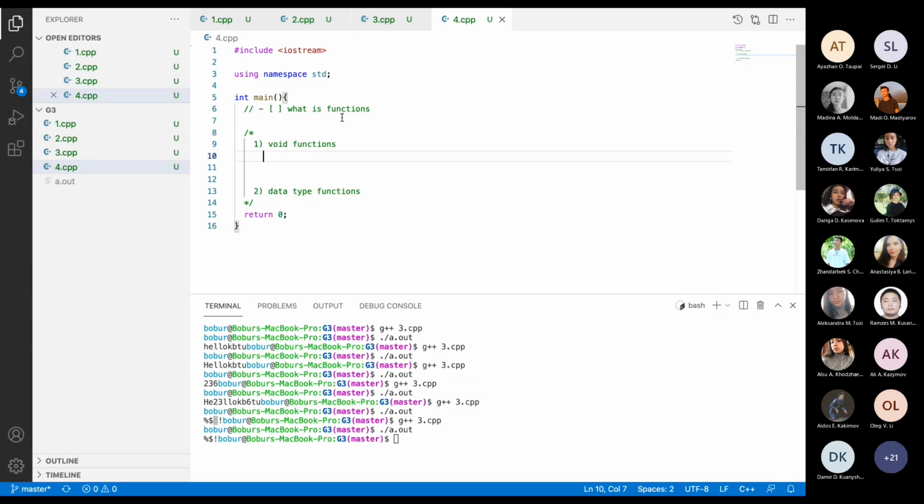For creating such functions, you have to use the keyword void followed by the function name, and you have to put the parentheses, and inside of the parentheses there might be arguments. You can pass any number of arguments to the function, or you can create a function without an argument. And after that, you have to put the curly brackets, open and close, which is the body of the function. And here will be the logic of the function. And this is our first type.